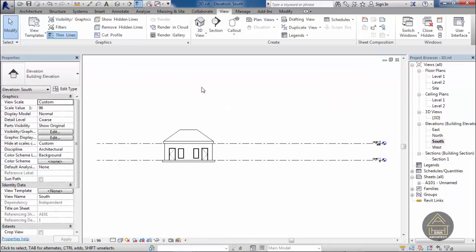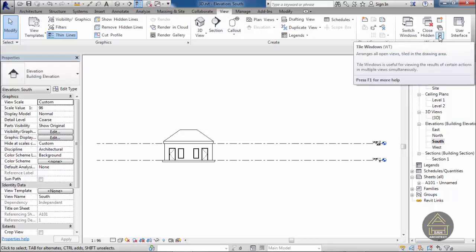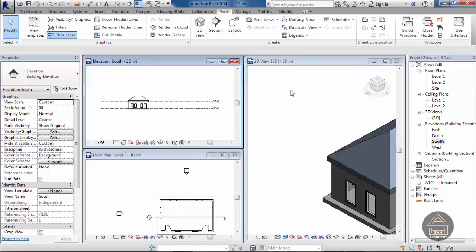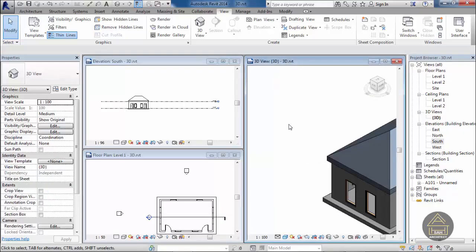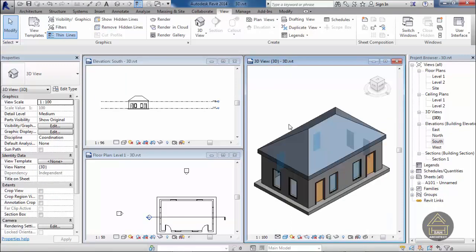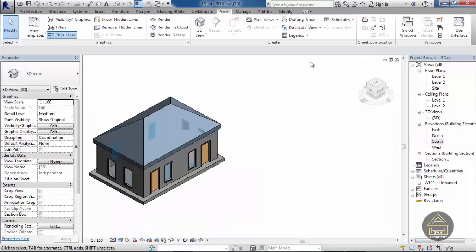In order to tile the windows, go to the View tab and click the Tile window. Or you can use the shortcut WT, which you can see in the command help. WT. As you know, for the zoom extent, ZE. Double click the title of the view to make it maximize.